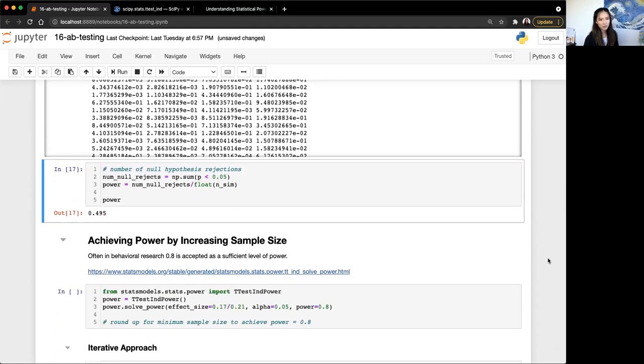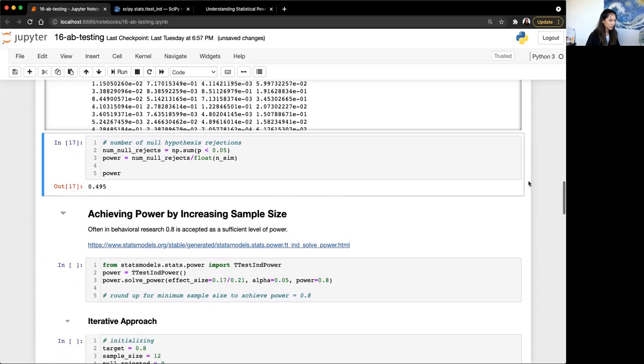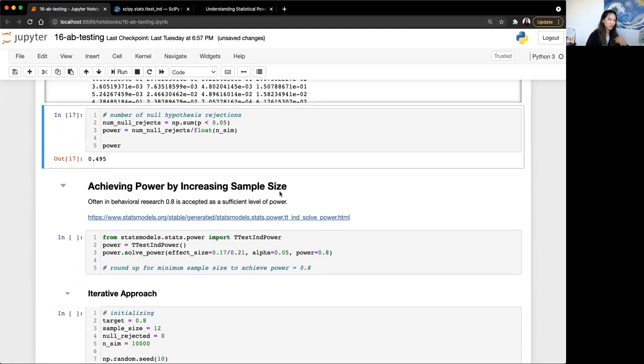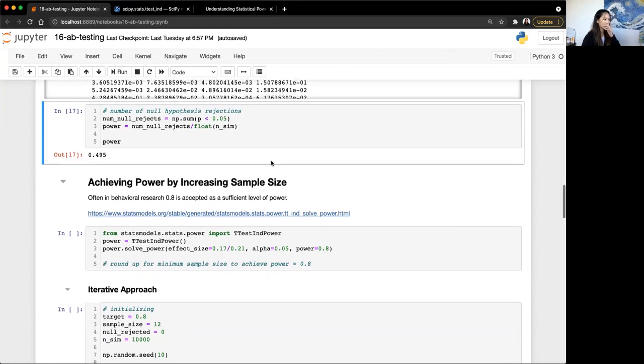So instead, what can we do? It really depends on the context of the experiment what you can change, but most likely the easier thing to change would be to increase your sample size. Often you want to achieve a power of 0.8. This is just behavioral research. They usually want a power of 0.8, which means 80% of the time you are correctly rejecting the null hypothesis.